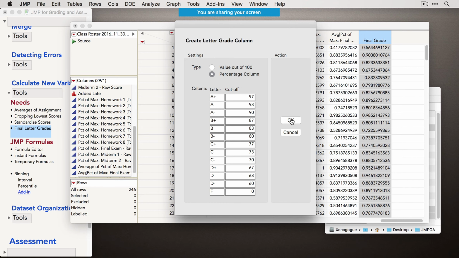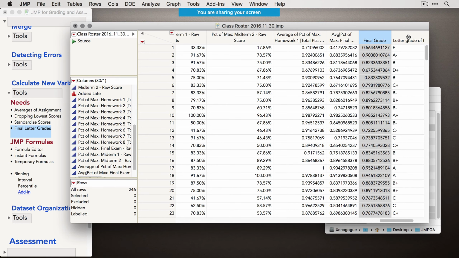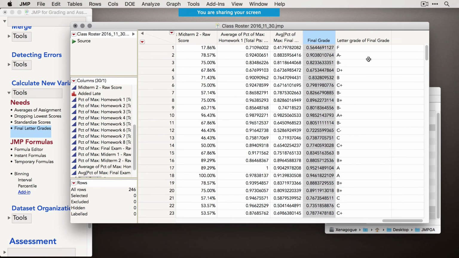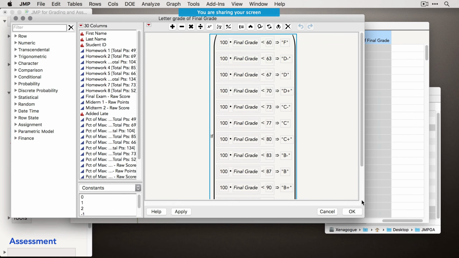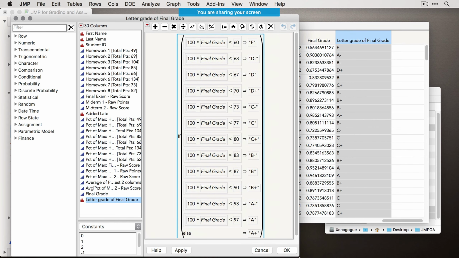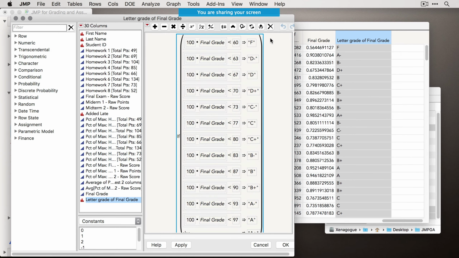So when I click OK, what JMP will do is actually write to the data set that letter grade. And if I right-click on here, let's go to Formula. And notice what it did is it literally created this as a column formula. And the way an if statement works is it evaluates forward here. It checks first if the grade is less than 60. And so if it's 60, they actually get the next grade up. So if it's less than 60, it's an F.